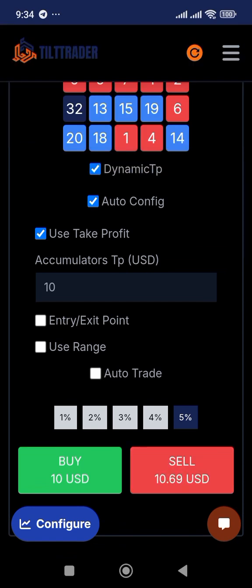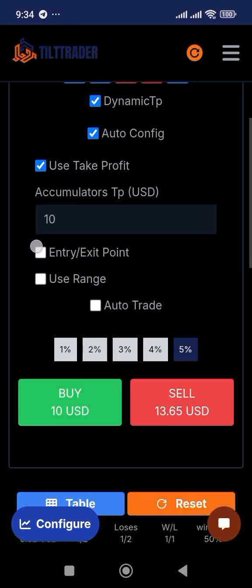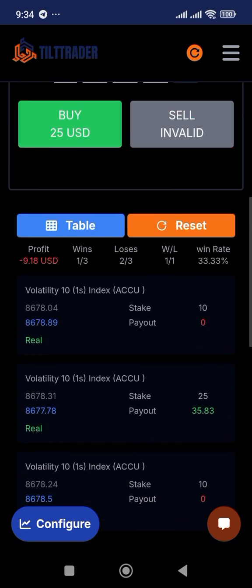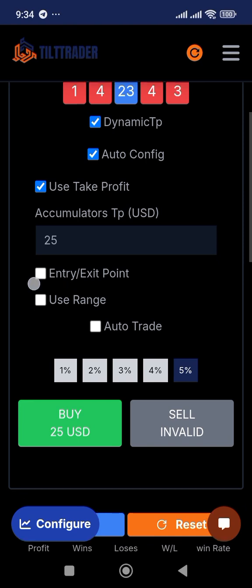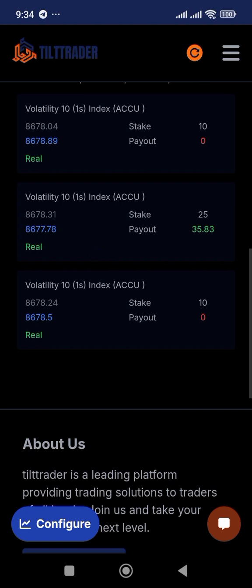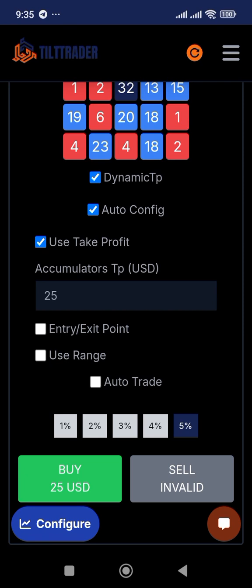Let me just stop it. When we are using dynamic TP, read this one right here. When we are using dynamic take profit, that means it will actually increase the TP automatically. In most cases it will actually increase the TP, but for now, as you can see, we were using TP right here, use take profit right here, of 25, and as you can see, this one exited at 35, meaning a profit of $10. It exited at 20 at our TP.